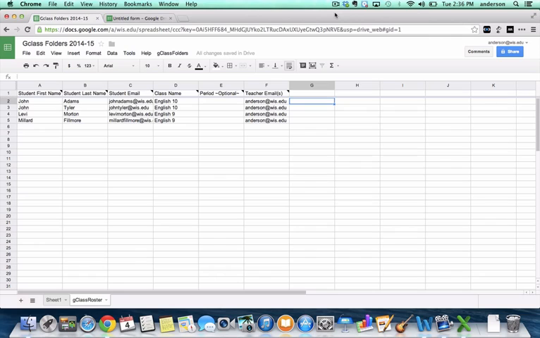Today I'm going to be introducing you to Gclass Folders. Gclass Folders is a Google Apps script that gives you a lot of control over organizing not only your own Google Drive, but how your students interact with their Google Drive.